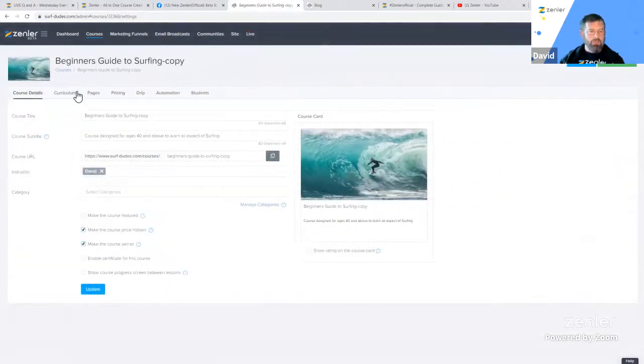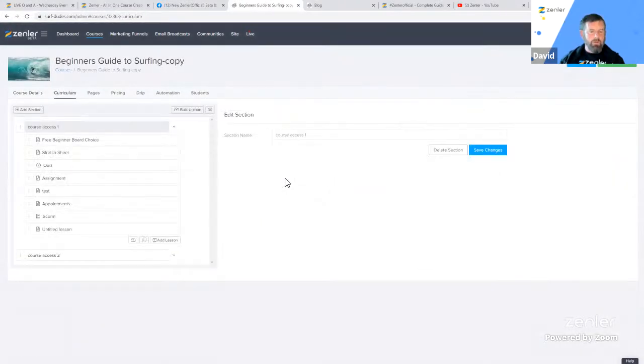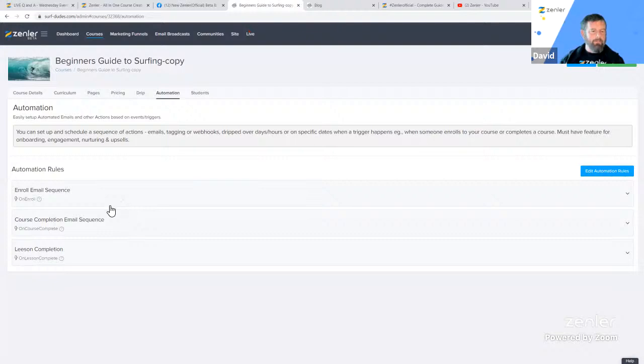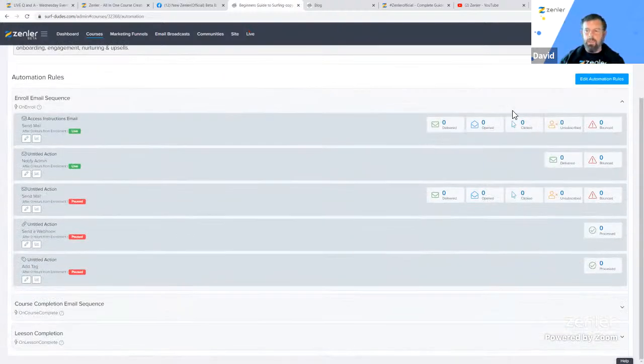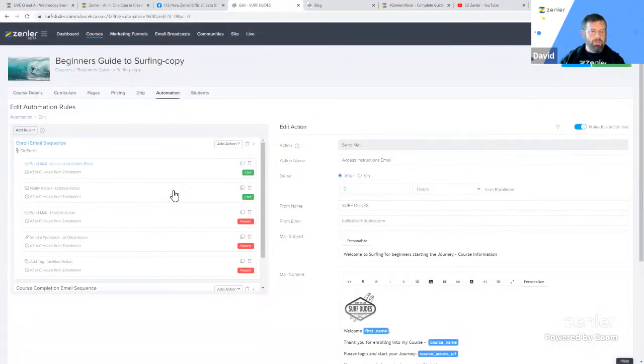I don't think I've got many sections in this curriculum. Let me just have a look. I've got 2 curriculums. All right. So you could go into automations here and set up a sequence. So if I go from enrollment date, and I just edit this, I'm going to set a new one up just to show you. We can add an action. We can send an email or add a tag.